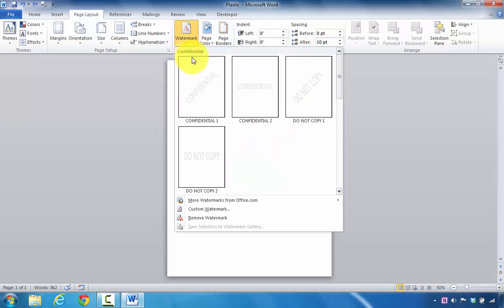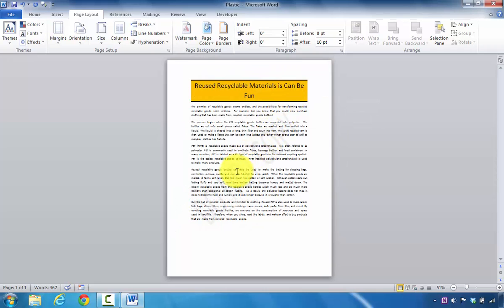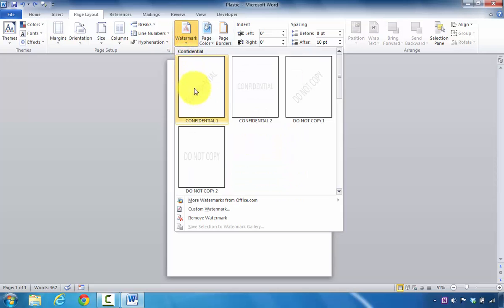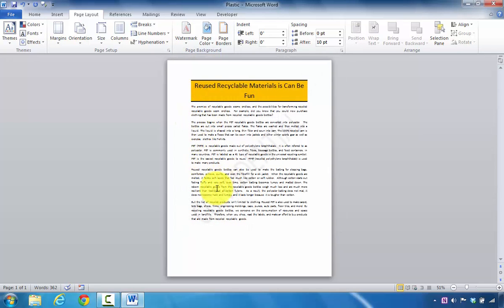command. Here you have the opportunity to see that you can select Do Not Copy, or you could have chosen Confidential. So if I wanted to change that back and I wanted to make the watermark, I'm going to look back in the Page Background group, click on Watermark, and this time I'll choose Confidential. So I can see Confidential is going to be in the background.